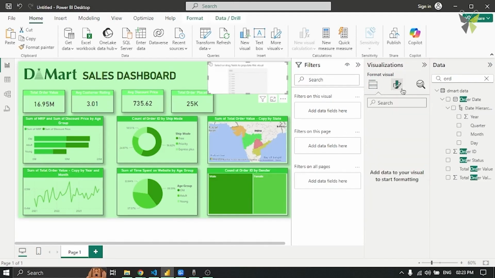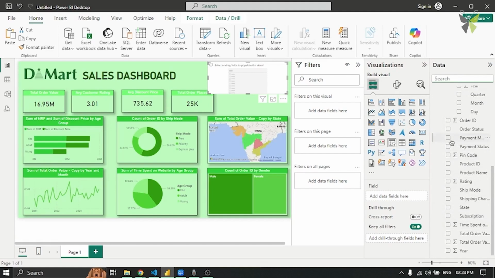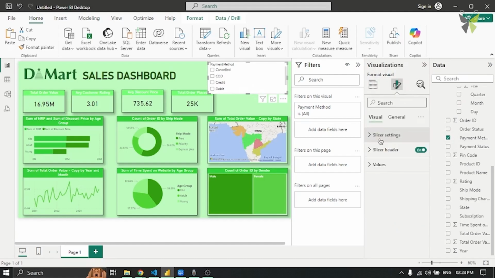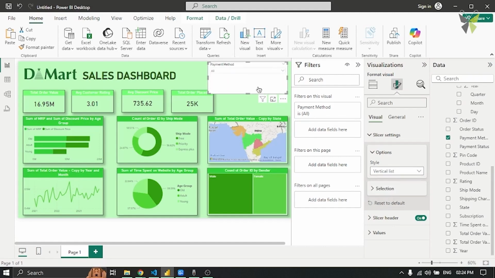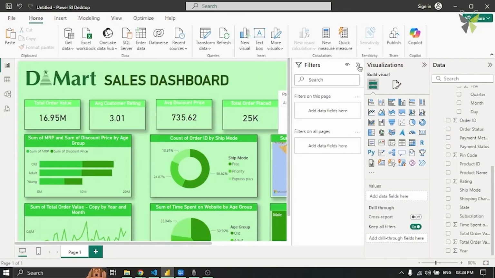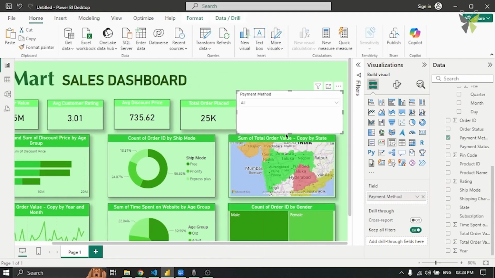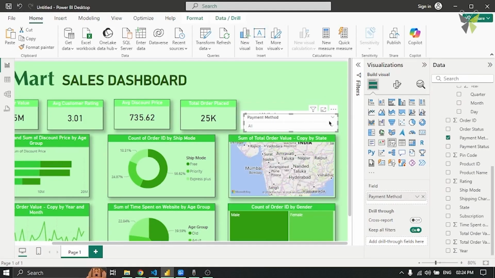In this slicer, what I can add is the payment method. Cancelled, COD, credit, debit, net banking, all these options are there. In my slicer settings, instead of a vertical list, I'll select a dropdown and keep it over here. I can collapse this filters pane and now edit my slicer. First I'll edit this a bit.